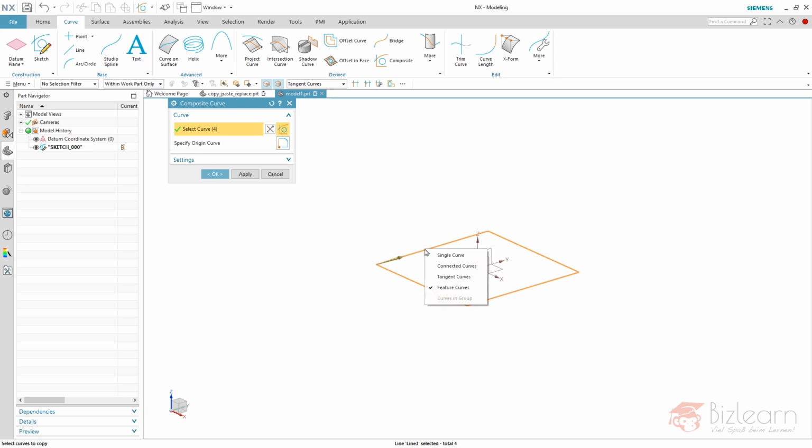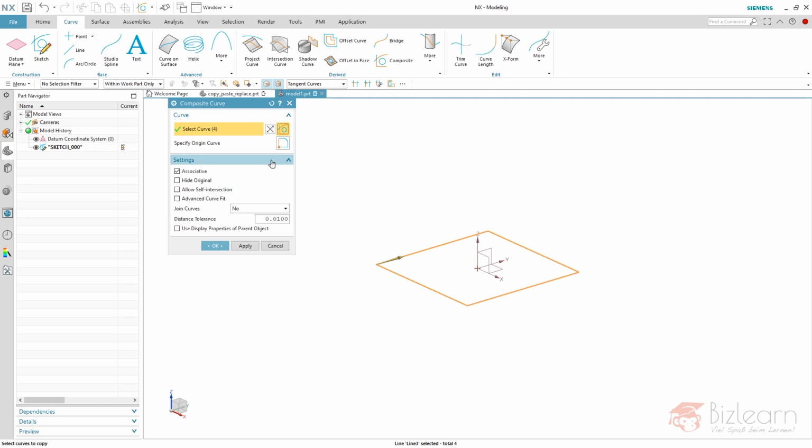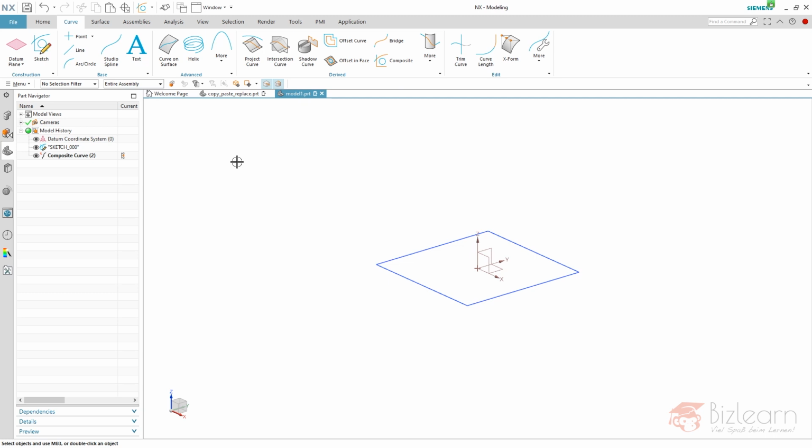If you right click your selection, you can see it's feature curves being used. Horizontal modeling means use feature curves instead of any other type of curve in here, because it's a relation to the overall sketch. Curves are not joined, that's very important, and it's associative.